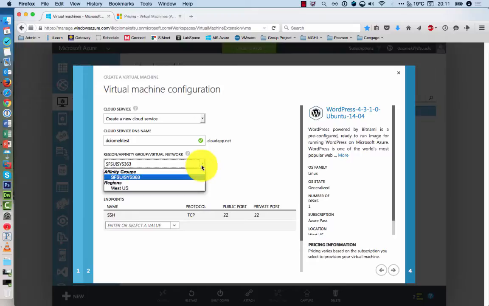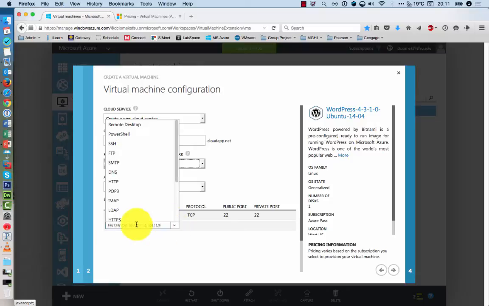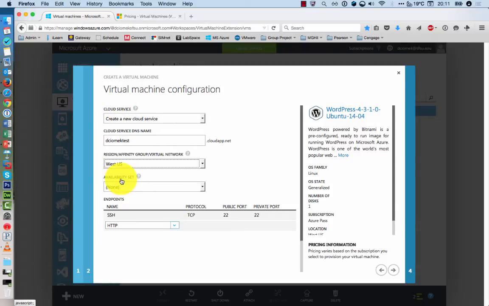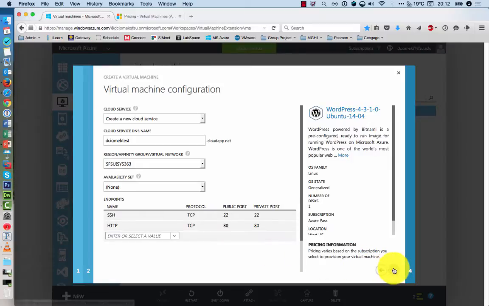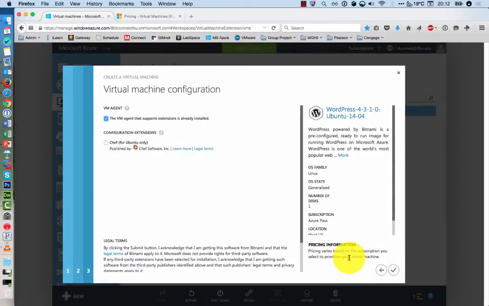Pick your region. Again, it's going to be Western US. And then also make sure that the site has an HTTP endpoint. So not just SSH, but we'll select HTTP port 80 to be available for the site. Advance to the next screen and then confirm the settings there. On this screen, you can leave everything as is and simply click the checkbox to complete this setup.